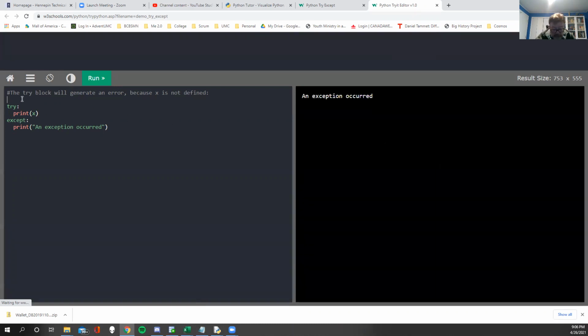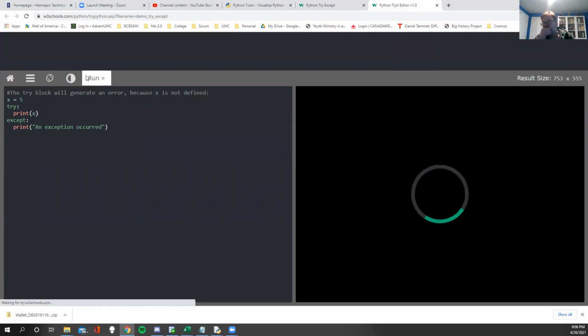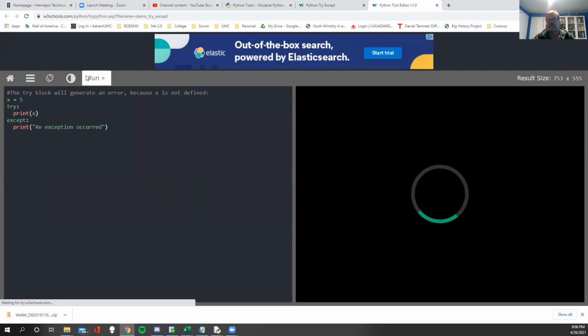Whereas if I said x is assigned 5 and I run it again, we're going to get it printing 5. He says with all the confidence of someone watching a spinning circle. So there you go. All right.